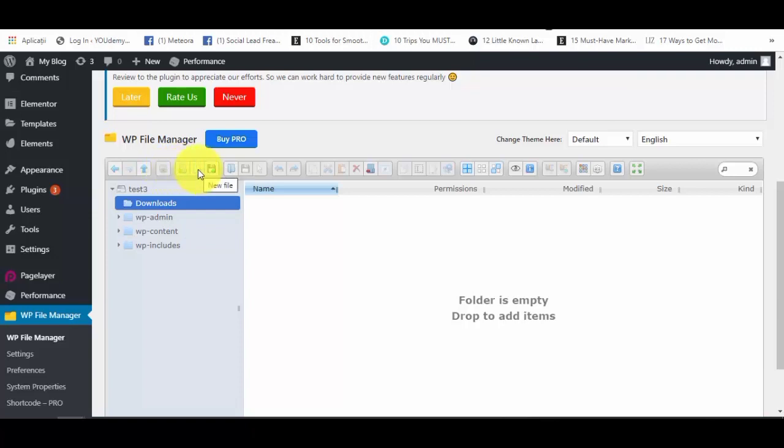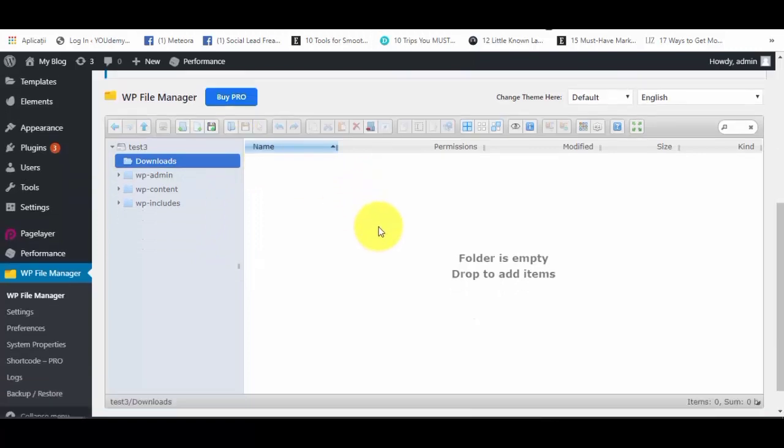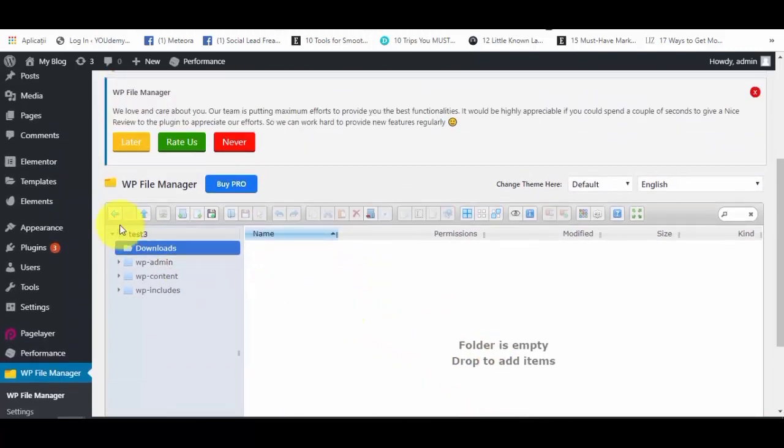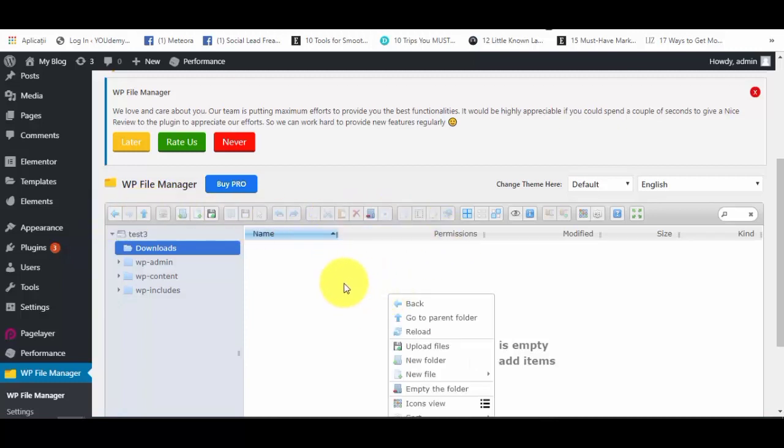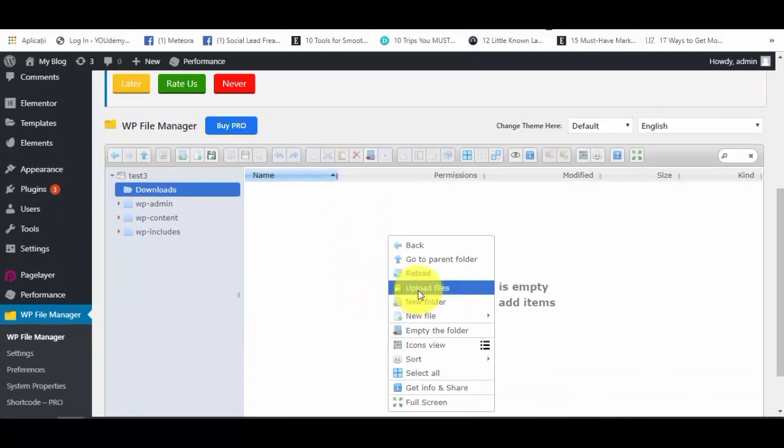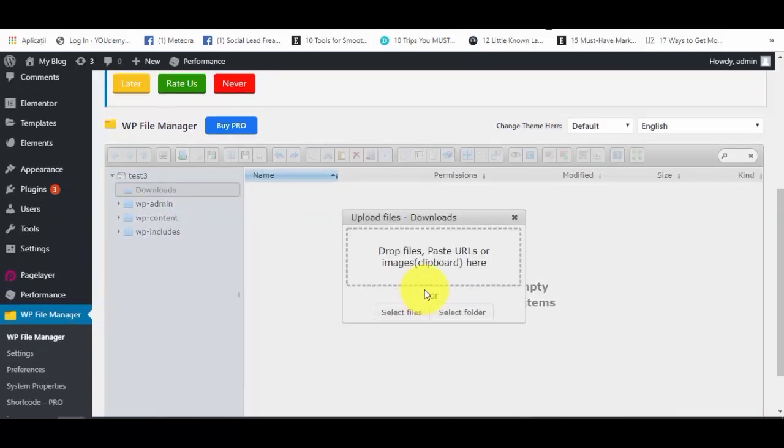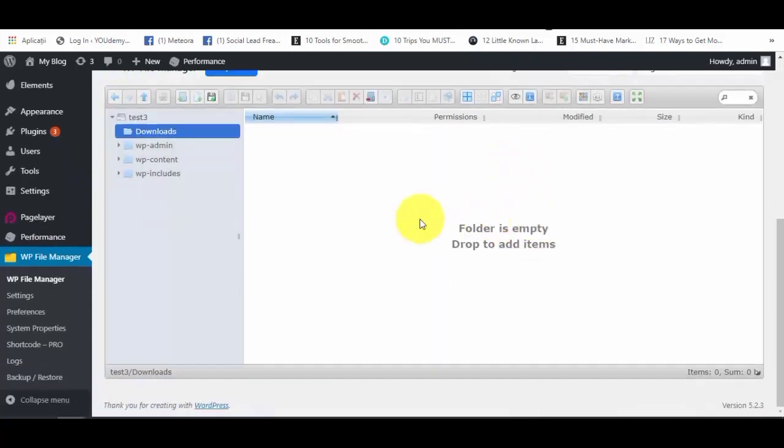Okay, so if you click on your file from here, anyway, here we can add our own files. Go to parent folder, back, upload files. Click on upload files, and you can select the files, the folder from your computer or from wherever you want to upload them, or you can just drag and drop them here.